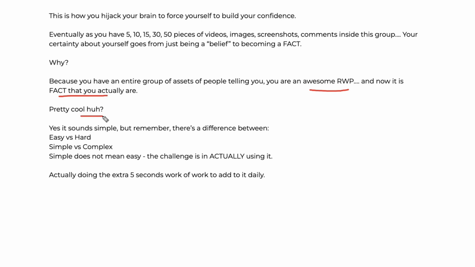Pretty cool, right? So just remember, I'm going to say this very clearly: yes, it sounds simple, but remember there's a difference between easy versus hard, simple versus complex. Simple does not mean easy. The challenge is in actually using it. And so yes, I know it just takes an extra 5 seconds of work to actually post in it daily or weekly, right? Go to your skill session after this training. Once you create the group, actually start putting from the skill session. You can even cut it. If you don't know how to cut it, Google, hey, how to cut an image, right? Literally start putting into that group, and over time, you're going to have more and more confidence.